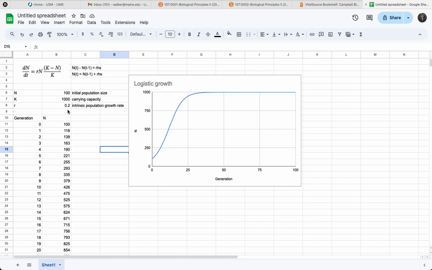So for example, let's give it a smaller initial population size, say 10, all right? And we see this slow, nearly exponential growth at the beginning, and then that rate of growth slows down until finally we come close to the carrying capacity, and as we get to the carrying capacity, the rate of growth stops, and the population is at a constant size, right?